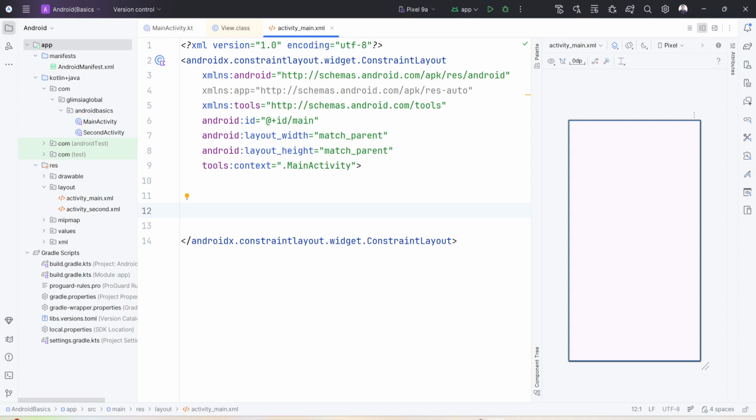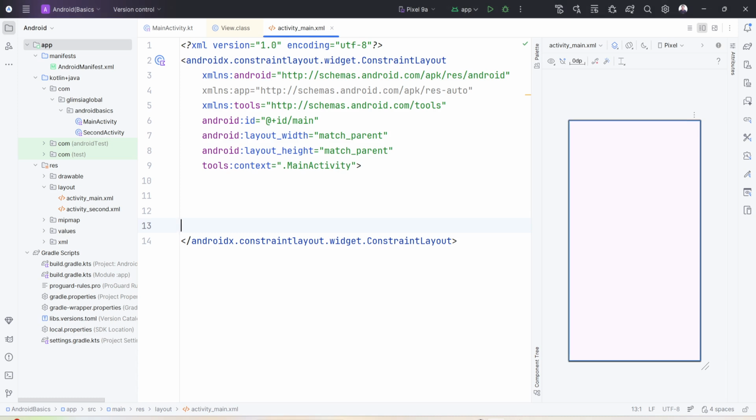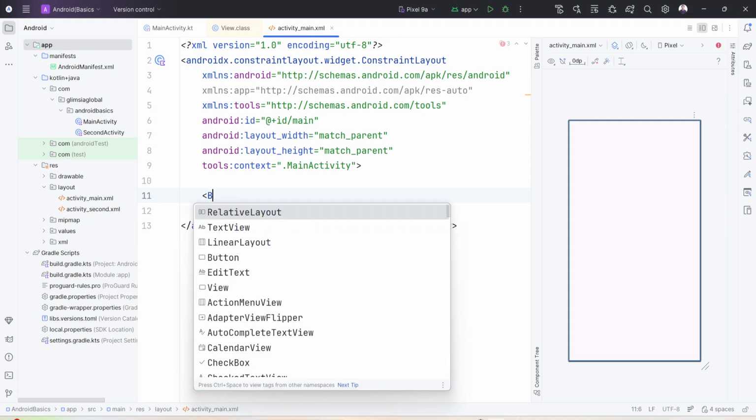So we will create this application, we will run this application, and along with that we will understand about view groups in Android. After this coding you will be able to understand what view groups are and how Android view works. So first of all, here I will create one button.